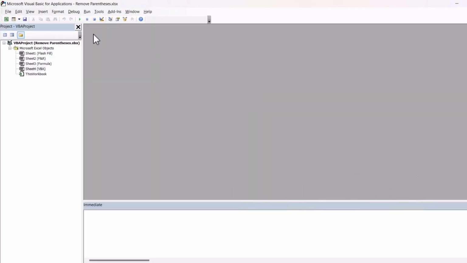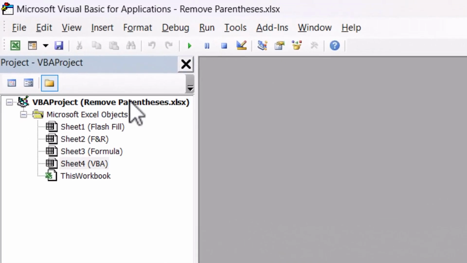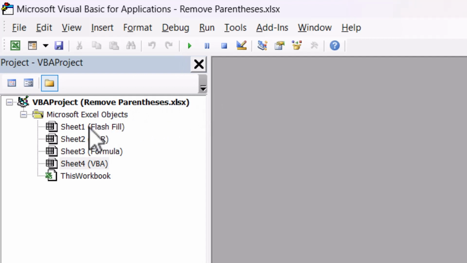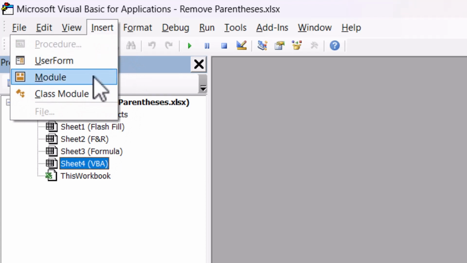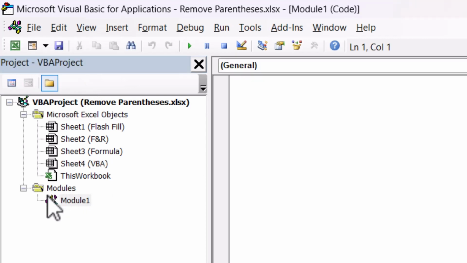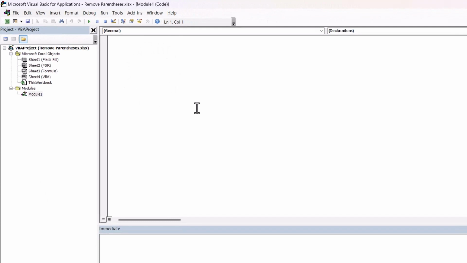Now in the VB editor, on the left, we have the project explorer. And here I have all these sheet names and all the other objects in this workbook. So you can see that the workbook name RemoveParentheses.xlsx is mentioned here. Now I'm going to select any object here in this workbook, go to the insert option here, and then click on module. So what this is going to do is it is going to insert a module where I'm going to put my VBA code. So as soon as I do this, a new module is inserted, and here I have the code window.